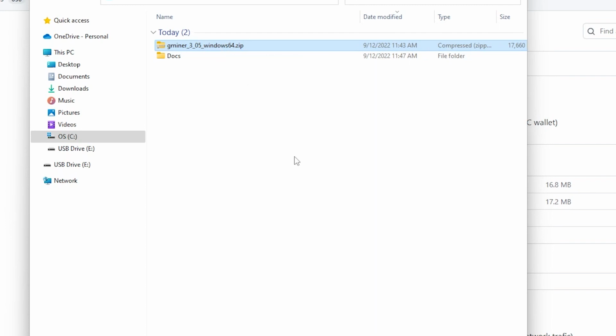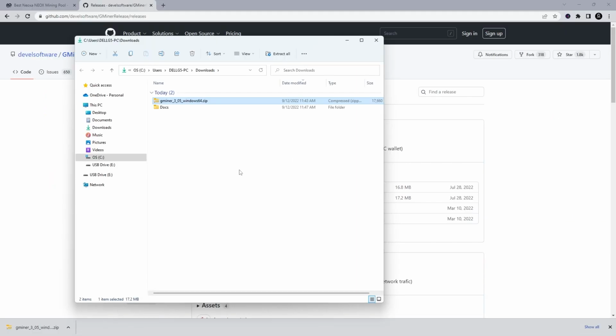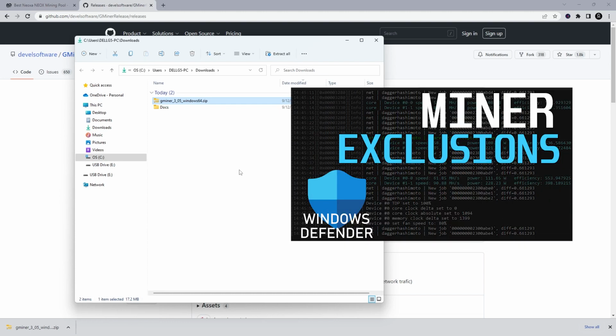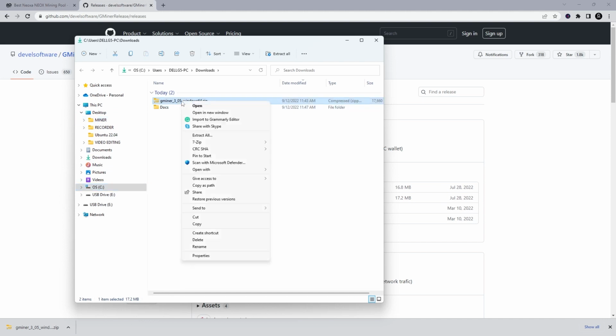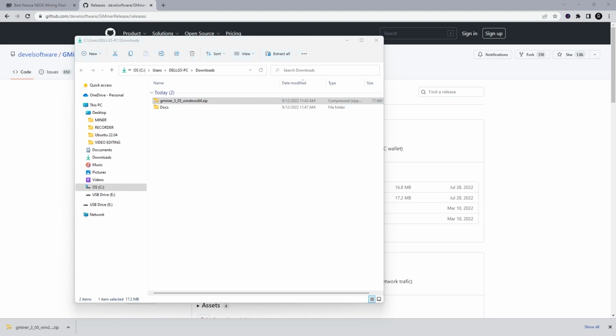Now, when you extract the files, Windows or your security software might see this as a threat. And what you're going to want to do is put that in an exclusion folder. If you don't know what that is and you want to know how to do it, you can check out this video and I'll walk you through the steps. So on my desktop, I actually have a folder already excluded from my security software called Miner. And I'm just going to be extracting those files in there. So I'm going to extract all of them.